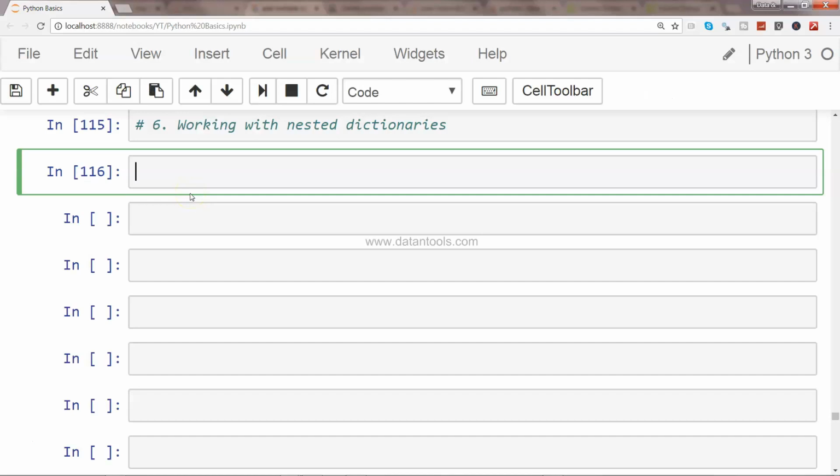In this video I will show you how you can work with nested dictionaries. Nested dictionary is the reality, and when you are working in a real-time environment or real-time data sets, you will find nested dictionaries. So it's important to understand the basics of nested dictionaries, about how you can access the data present in them.